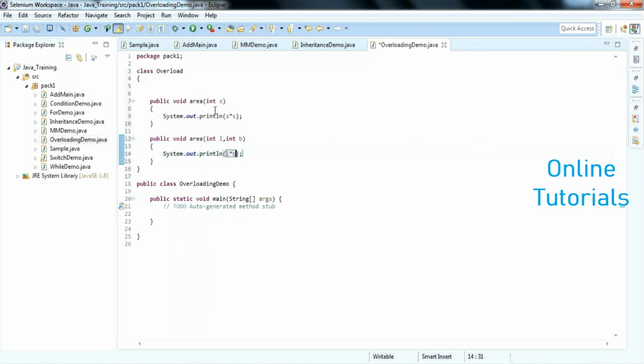It is allowed. A class will not allow more than one method with the same name, but it allows it when the methods differ by either the number of parameters or the type of parameters. Which means the method area was overloaded. This area method is exhibiting the area of a square, and this area method is exhibiting the area of a rectangle.